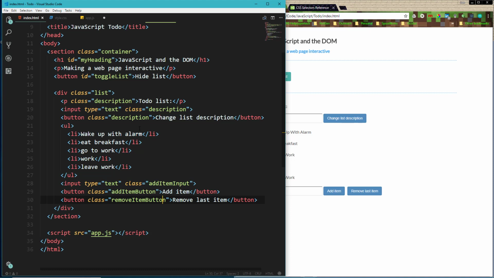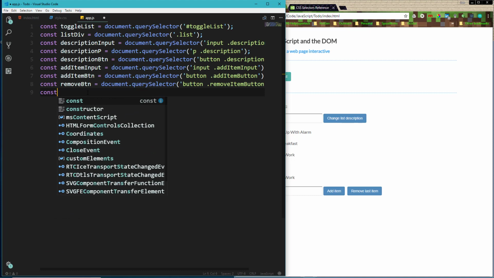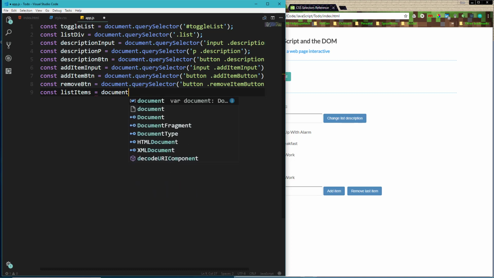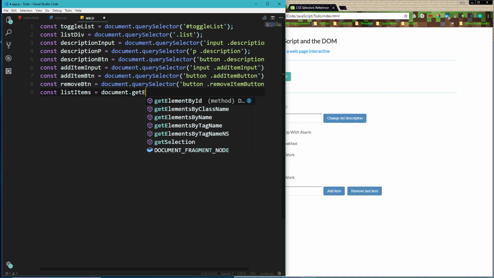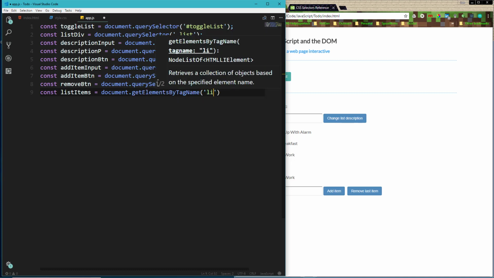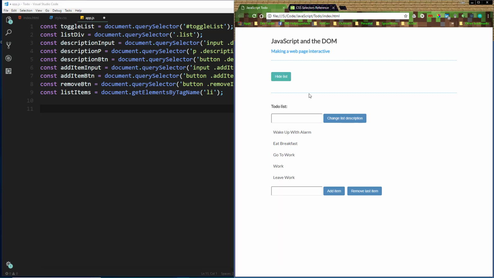Okay. And then I want to just create a variable that looks at all the list items, the li tags or li elements. So just call it list items. And it's going to be document.getElementsByTagName, and that's just going to be li. And we're almost done here. So what do we want to do? We've created all these variables. Now it's time to use them.